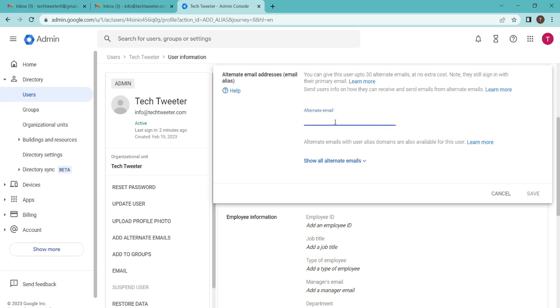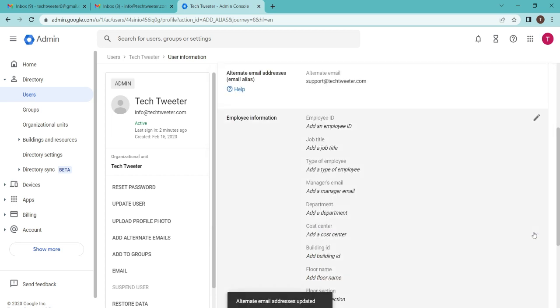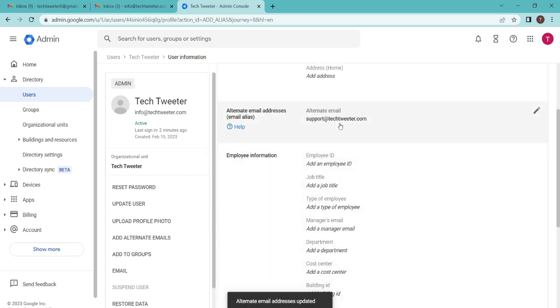Okay. So here we can write any alternate email address that we want to use. I want to add sport@techtwitter.com and I will save that. As you can see that alternate email address for my primary email address has been created, and now I can use it for sending and receiving emails.